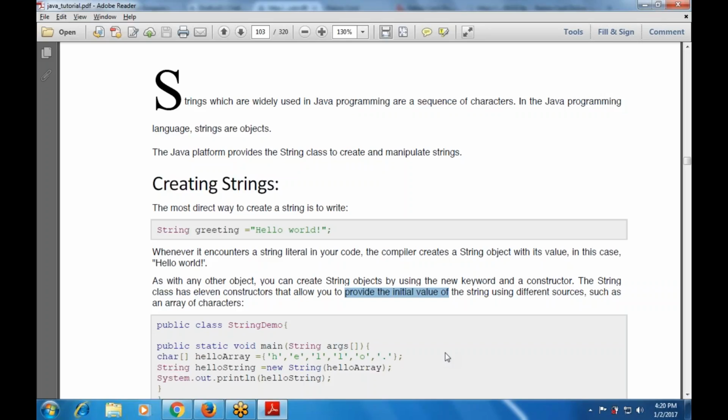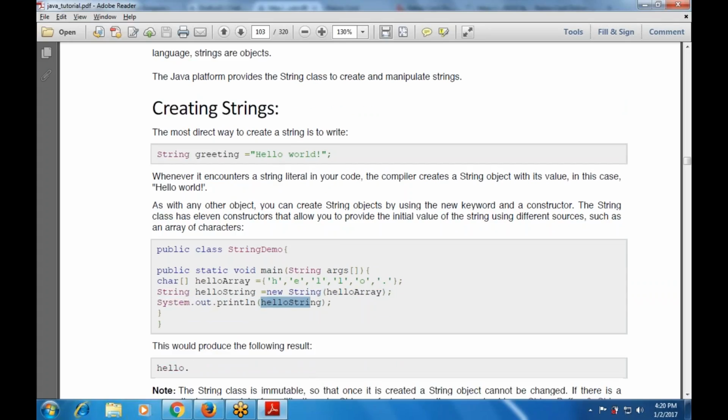Then System.out.println, which means to print on the screen the content, that is helloString. So we give System.out.println(helloString) in this one. This is public class StringDemo, the static void main(String[] args), the char array helloArray, used with a new string, then println.